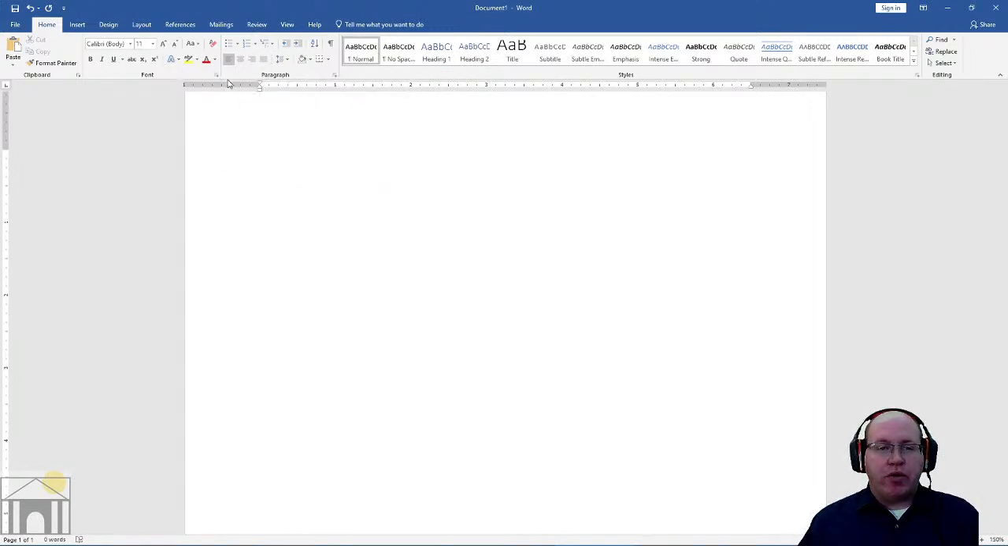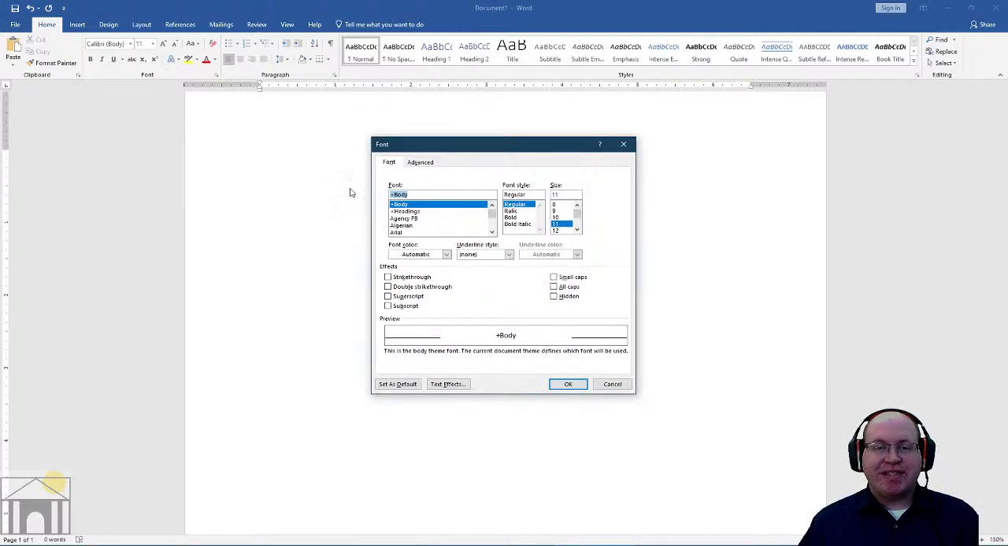So if I click on the one here on Font, this will open up the Font settings box. This is old fashioned. This is all the way back from the earliest versions of Microsoft Word. This is how you were able to control fonts beyond what was just in your interface up here. And so in here you're able to choose which font you have.